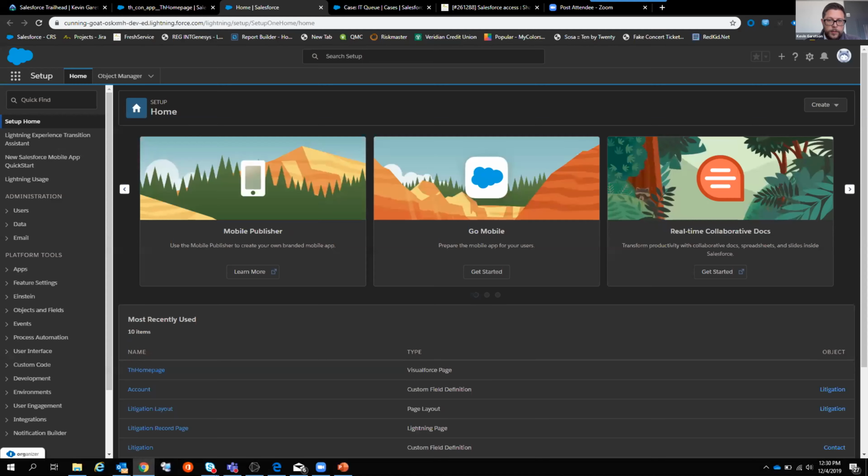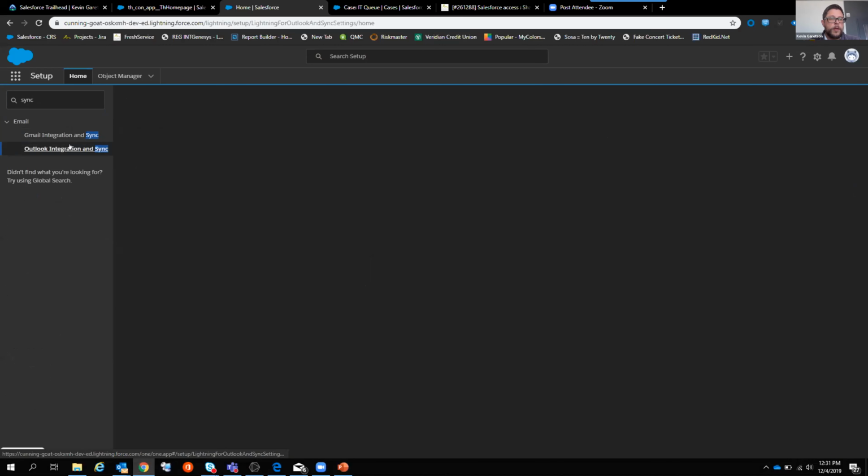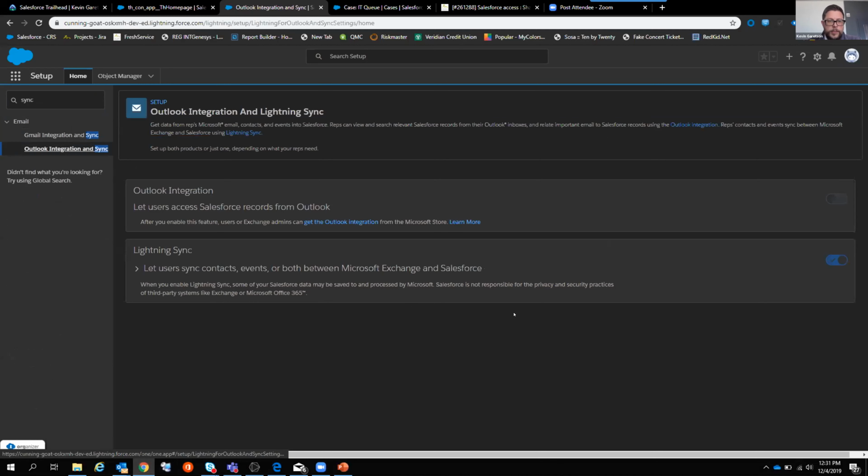Just one second. Okay, so basically through setup, you go to your quick find and you look for sync. And this would be where you would pick whether you're doing it through Google or you're going through Exchange and Microsoft. I will go here. I have already done a little bit of setting up stuff.